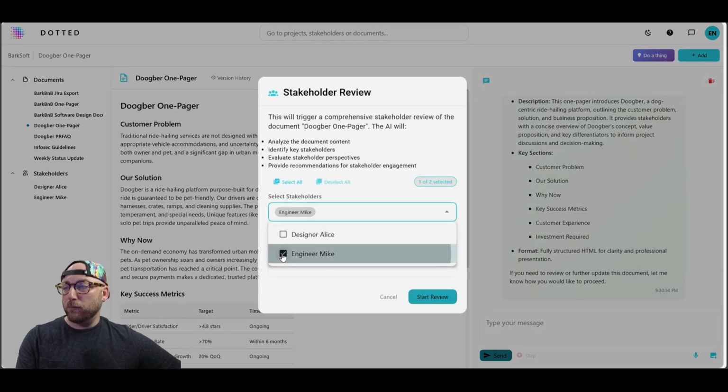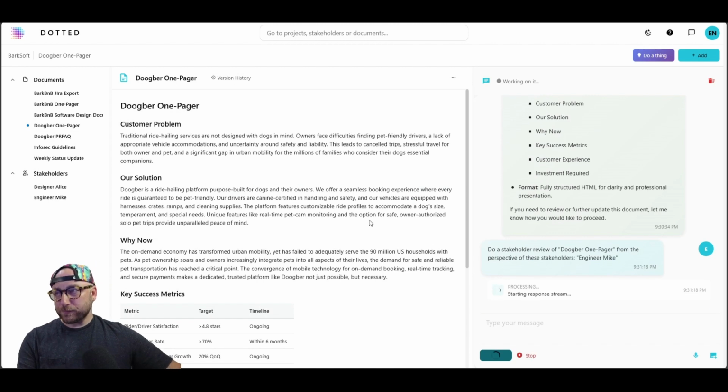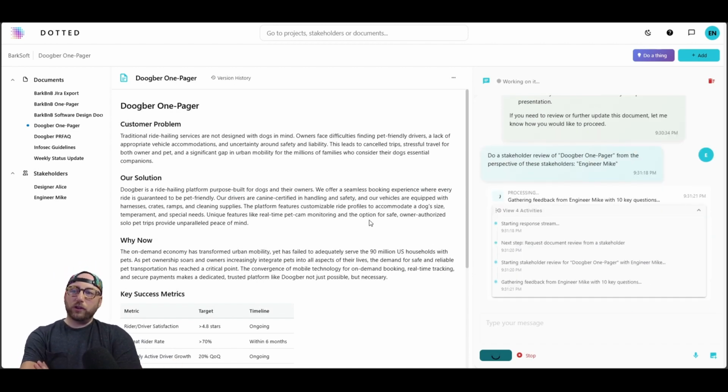And for the sake of speed, I'm just going to get it from Engineer Mike. What this is going to do is use that profile that we created earlier, and have our virtual stakeholder, our virtual representation of our real stakeholder, Mike, give us comments directly in this document. And these are real comments.